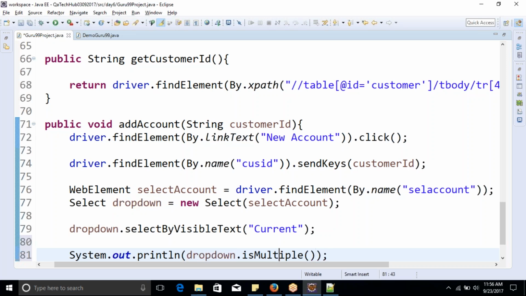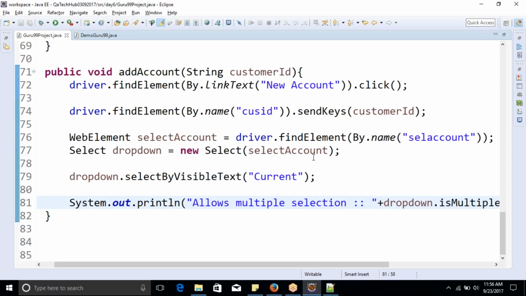Here I'll say allows multiple selection. It will say true or false. So when I execute it, you will get to know whether it allows multiple selection or not.